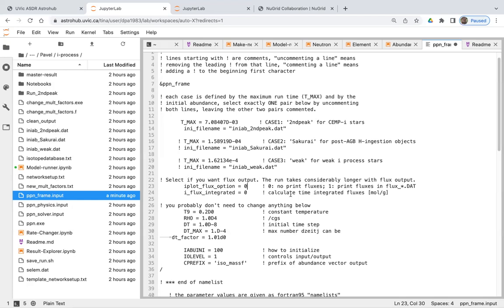So the technical difference between using a value for iplot flux option 0 or 1 is that if I use 1 instead of 0, first of all, computations will take a bit longer time. If the value is 0, these computations will take, I would say, maybe a couple of minutes. If I change this value from 0 to 1, computations will probably take 5 minutes, 8 minutes. So the difference is not huge.